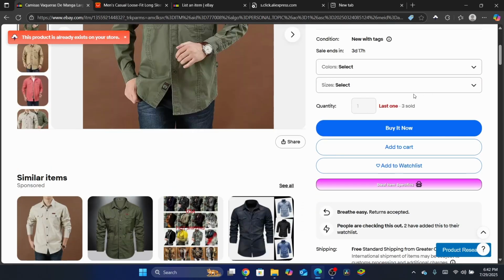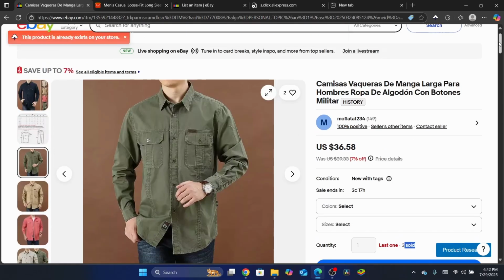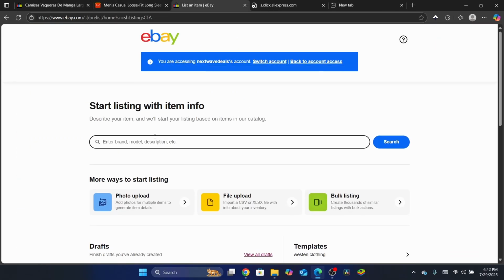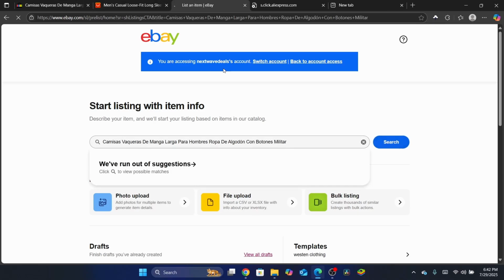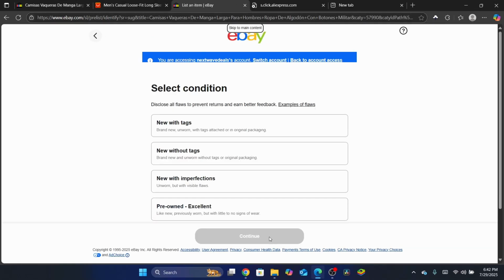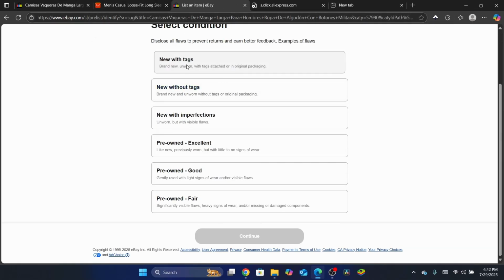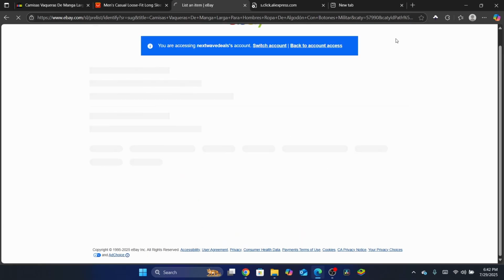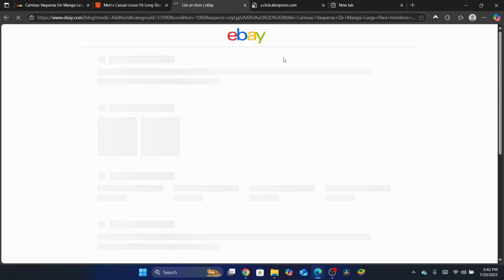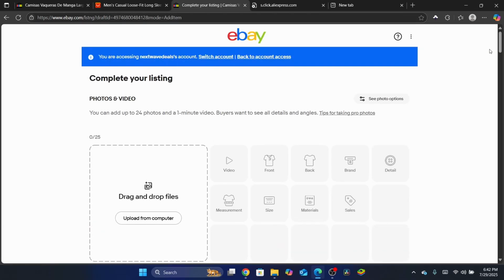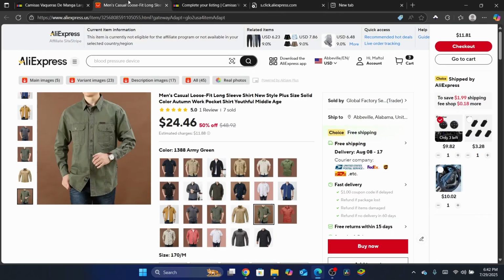In this case, this product has 3 sales. That's what we want. So I'm going to use this exact title. Click on search, and what you need to do next is choose new with tags. Always go with new with tags. And next you want to scroll down. When you scroll down, you just need to download the images.